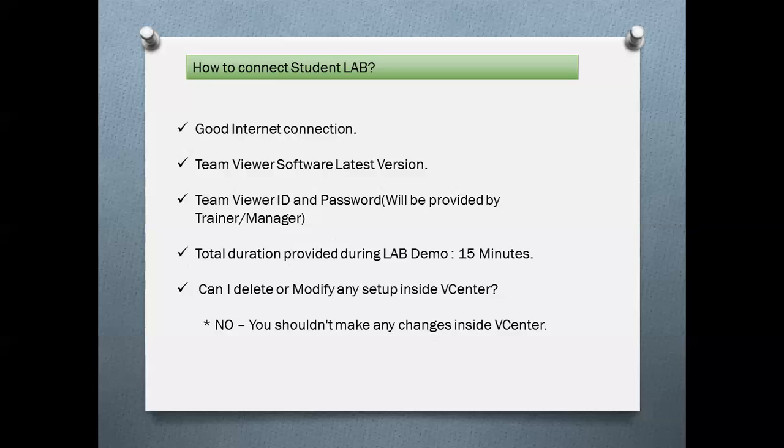Can I delete or modify any setup inside my vCenter? Once we provide lab access to you, you are not authorized or permitted to make any changes inside the vCenter. You're just going to view how the lab is set up and what kind of ESXi host we use, the type of virtual machines, data stores, configurations, templates, clones, all the possible setup inside the vCenter. So you are not authorized to do any changes inside the vCenter.